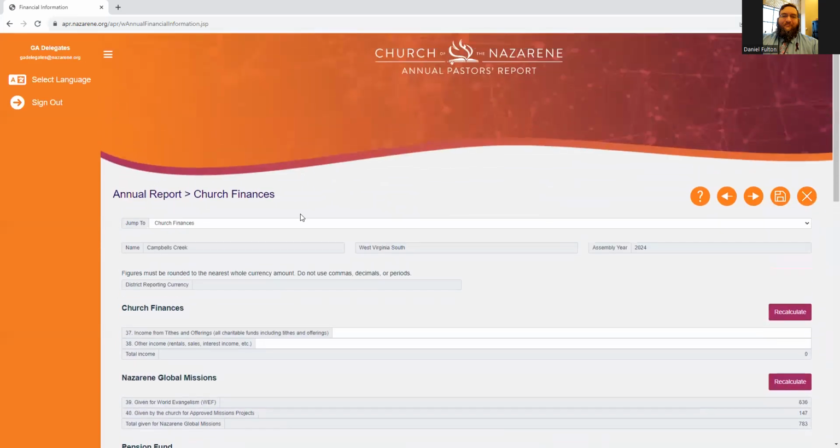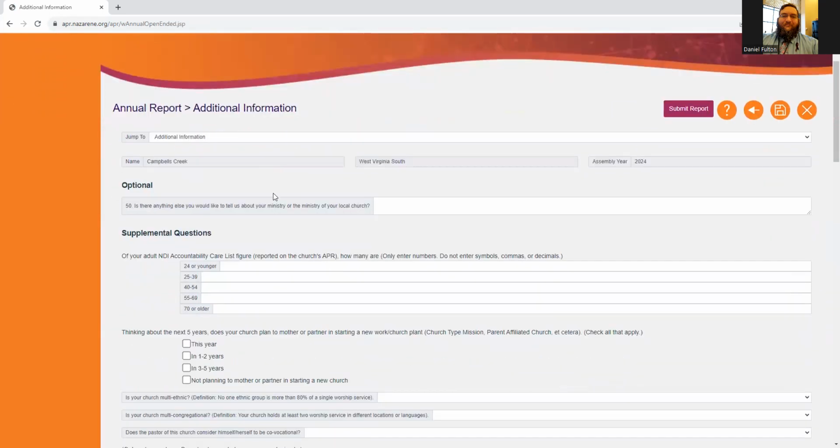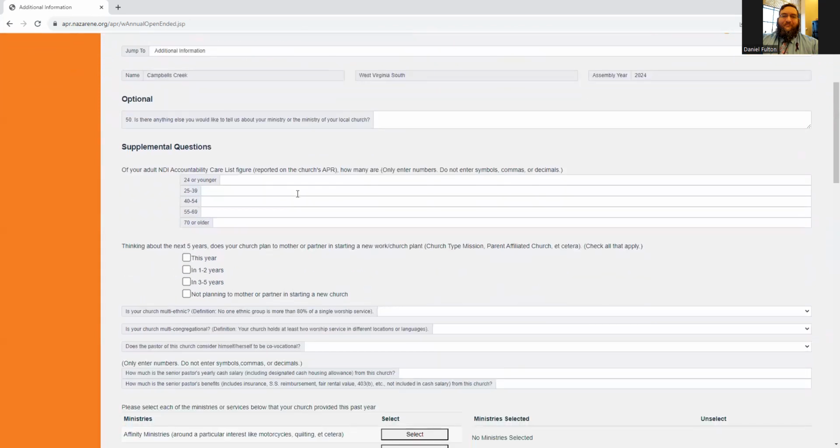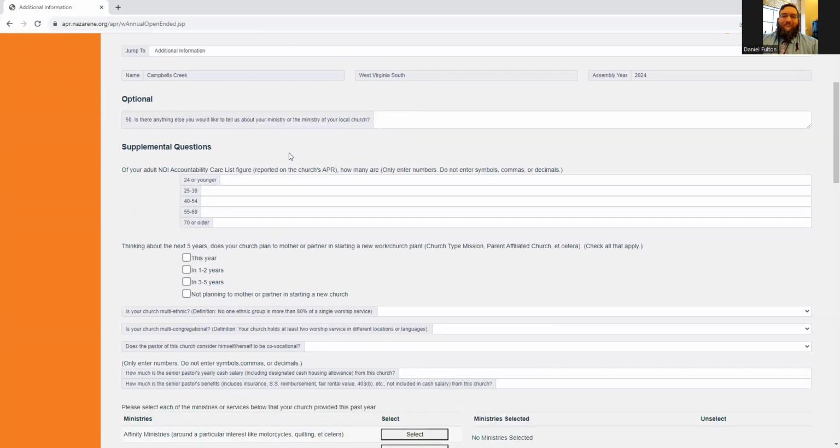The final section of the APR is additional information. This section is optional and allows for an open-ended submission of anything else you would like to include in your report. Responses in this section will be reviewed by your district and may be submitted in any language. For the USA-Canada region, you will also find on this final page the supplemental questions.